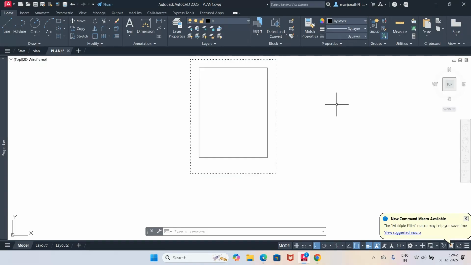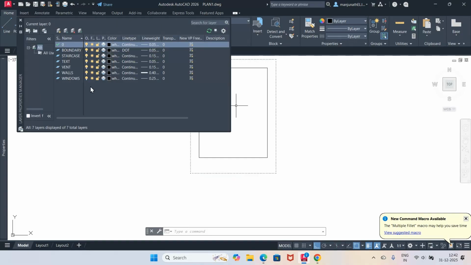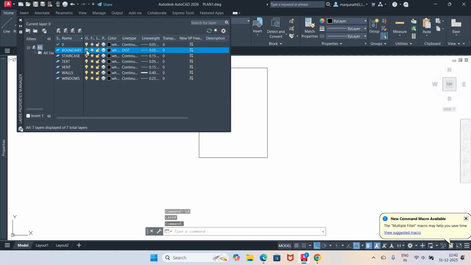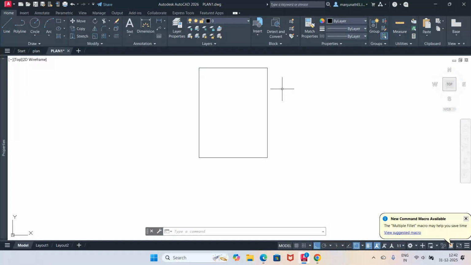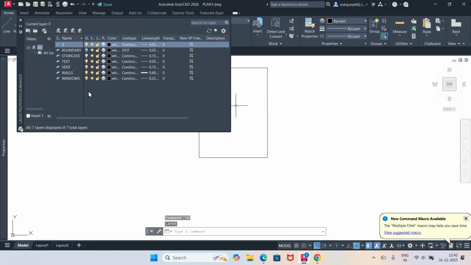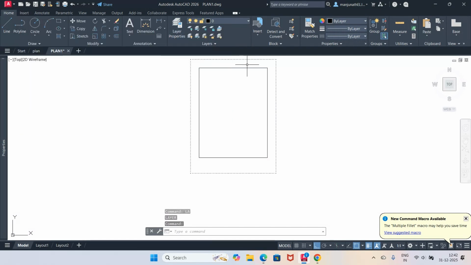The advantage of creating boundary layers is that if I don't want to see that boundary, I will just click on this bulb. Now you can see that the boundary is not displayed on your screen. But if you go to the layer again and switch it on, then you can see that the boundary gets displayed. So this is the advantage of using layers.